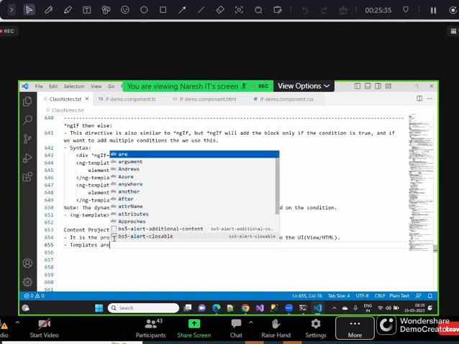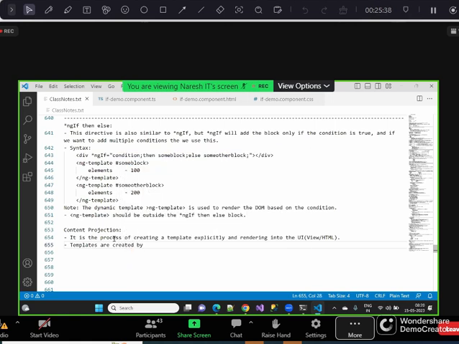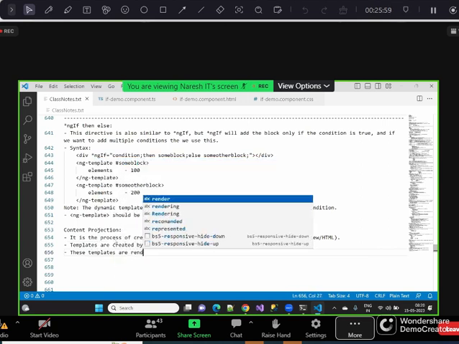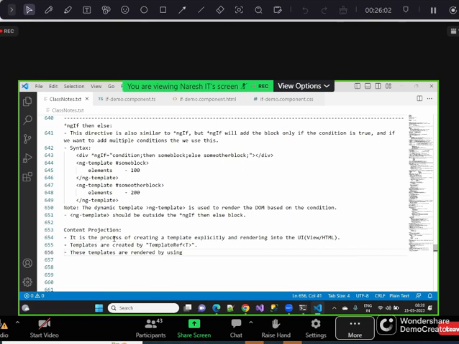Here, templates are created by an interface called TemplateRef. TemplateRef is an interface generally. It will create the templates dynamically, and these templates are rendered by using the @ViewChild directive. It's a predefined, sorry, decorator.